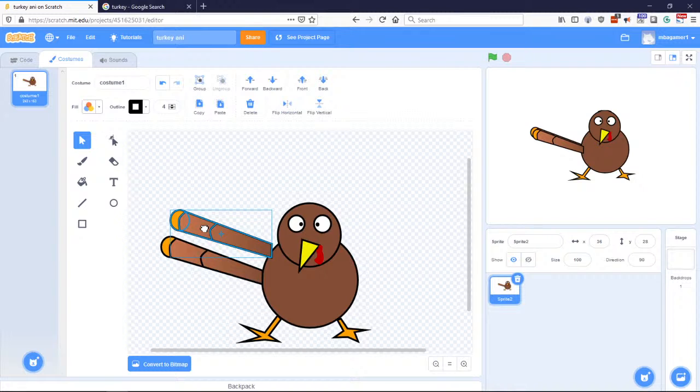Now, that doesn't quite fit, does it? So we actually need to go here and turn it a little bit. We want it to be kind of close together, but not the same. If it sticks out too much or doesn't match up exactly with the turkey body, it's okay, because we're going to push it to the back later.